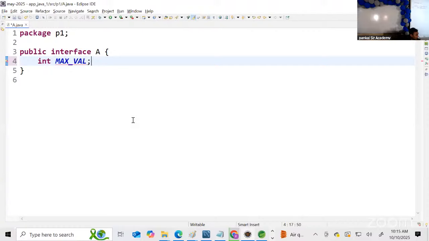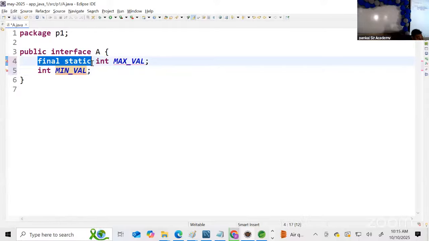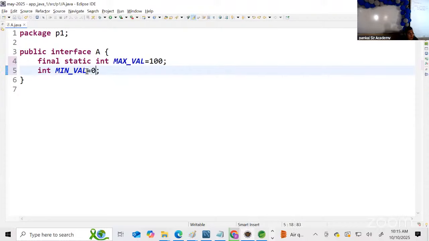Because you know that if a variable is final and static, initialization is mandatory. I've not used the final and static keywords. That's optional. Even if I don't write them, by default the variable is final and static. Int MIN_VAL, and by default it will be final and static, even if you don't write it. Since it is final and static, if you don't store any value, it will give you an error. So storing a value becomes mandatory.